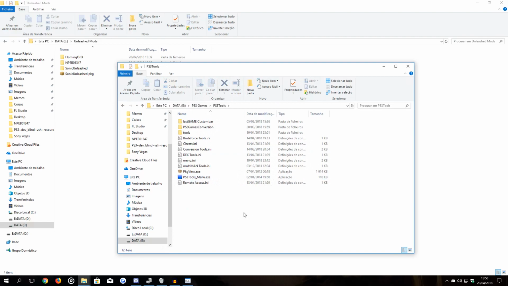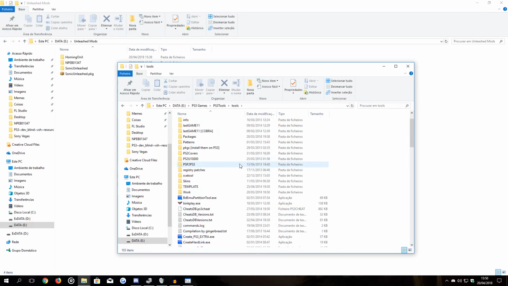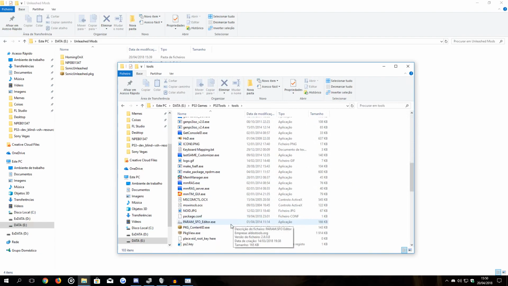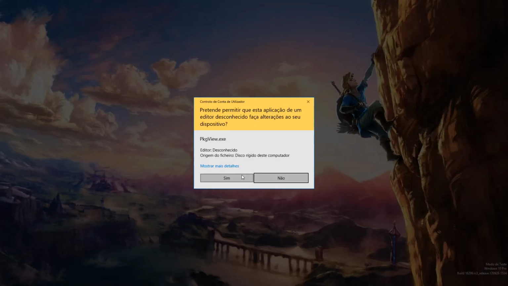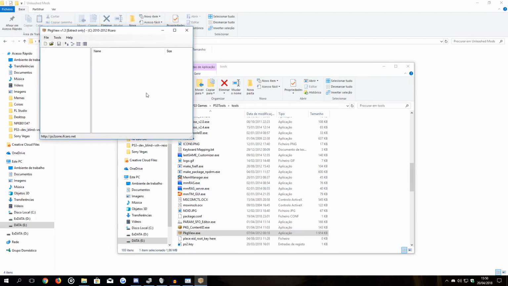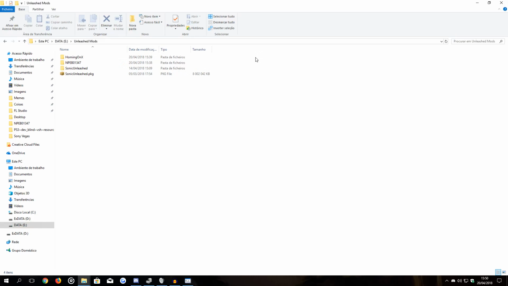Once you have the PS3 Tools, you will want to go to Tools in the folder where you have installed PS3 Tools, and you go down until you find PKG or PKG View, which is this tool right here. You want to right click it and open as admin and press yes, and it will open this window. Just don't do anything here. You only want to close this.